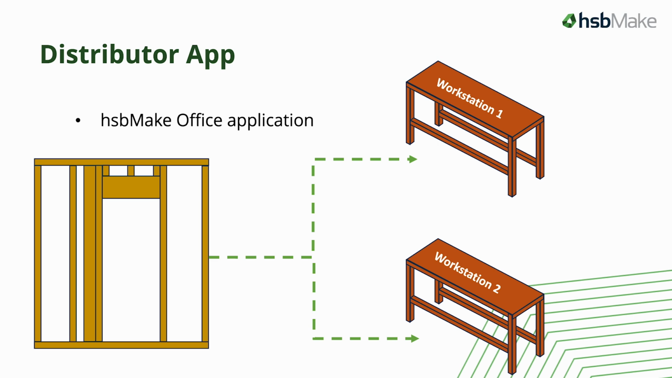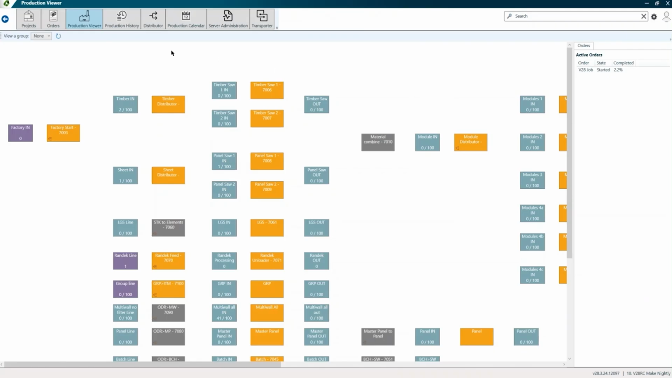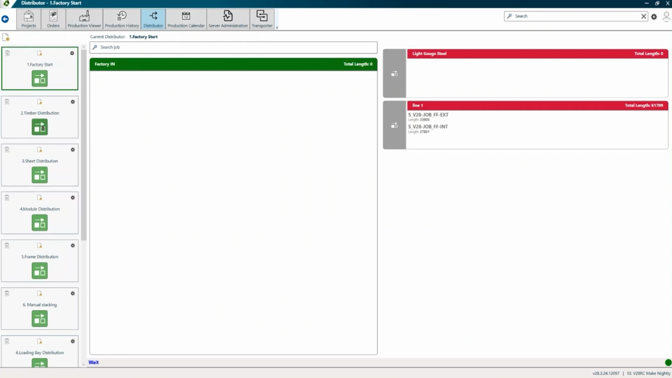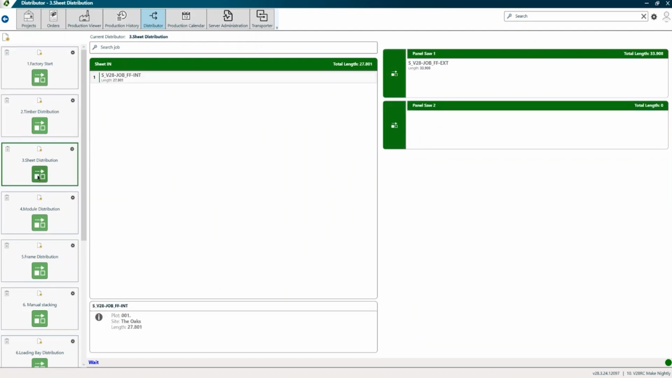Now let's look at how we use this in the software itself. In order to start the new Distributor app in Make Office, click on the Distributor button at the top of the screen. As soon as it opens, you will see all of the distributors that are available inside the system you are attached to.